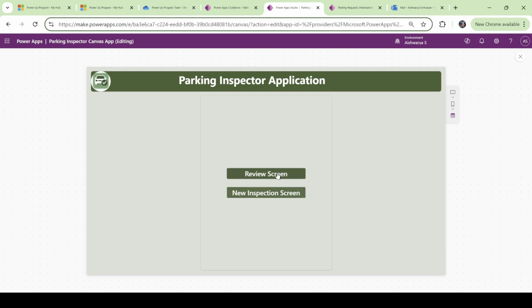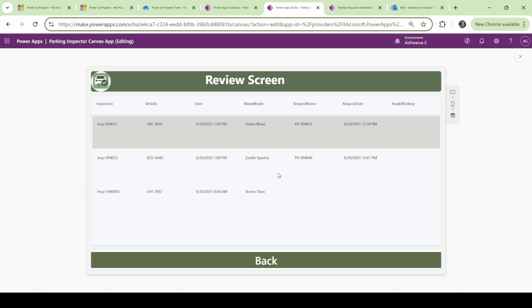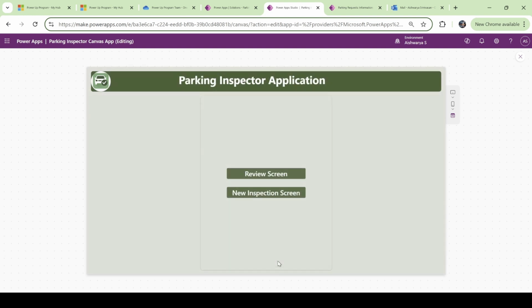So if we go ahead with the review screen, this review screen displays today's inspection using the gallery. It shows the inspection name, vehicle, inspection date time, make model, parking request, and parking request date time. And if you click on back, it goes back to the home screen.